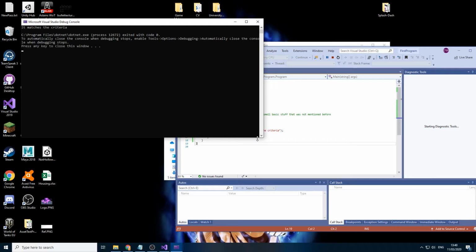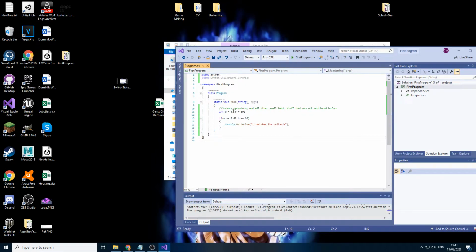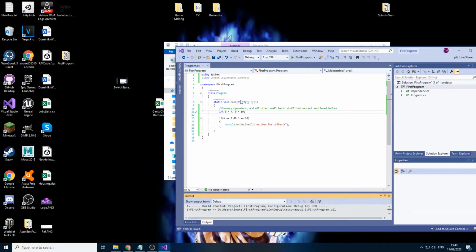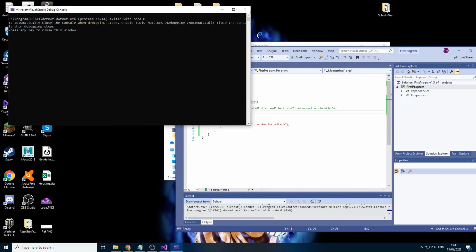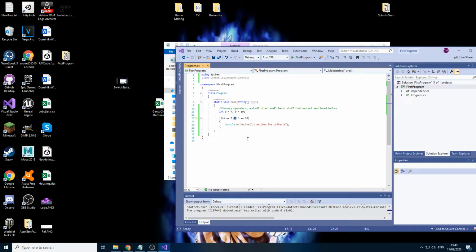So let's have a look. Yep, it matches the criteria, and then if we change this to a 4, then one of the conditions is not true, so it doesn't run. It basically means and, like it said in that example before.